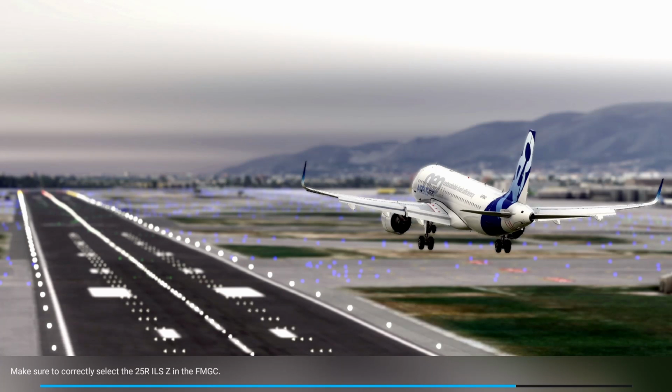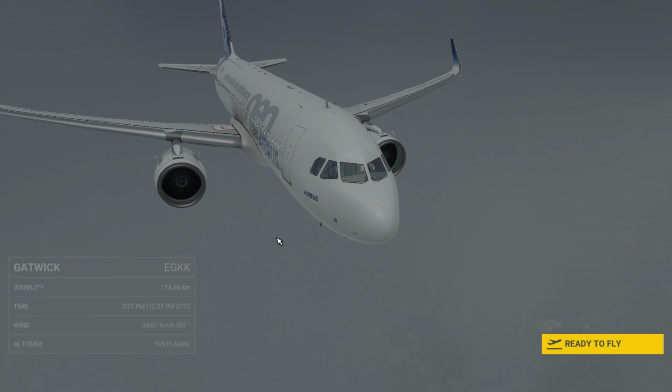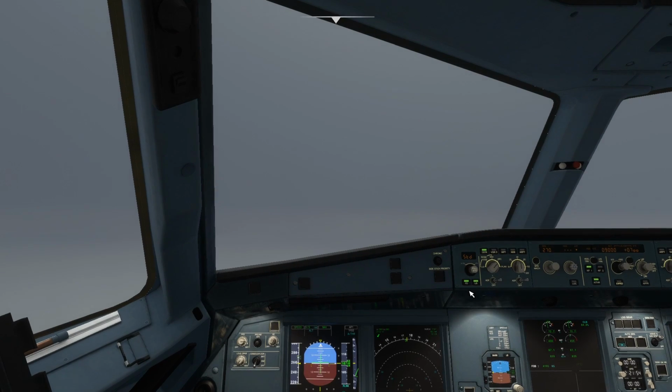Okay, so we're landing at runway 25 ILS Z, the FMGC. Damn, that's a good picture right there. Although I think it's generated. You can see the motion blur right there. I mean, not motion blur. Depth of field effect. Let's go right into it.